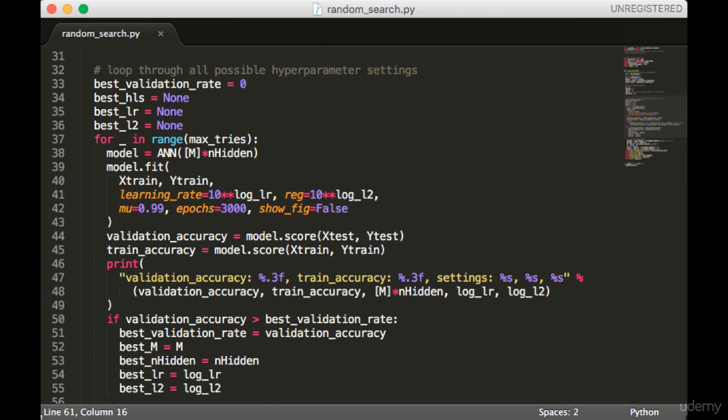Next, we go to the main loop. The first part is the same as before. We create a model using the current hidden layer size. We fit the model using the current learning rate and L2 penalty. We get the validation accuracy and the train accuracy, and we print them along with the current hyperparameter settings. If the validation accuracy is better than the best so far, we set these hyperparameters to be the current best.